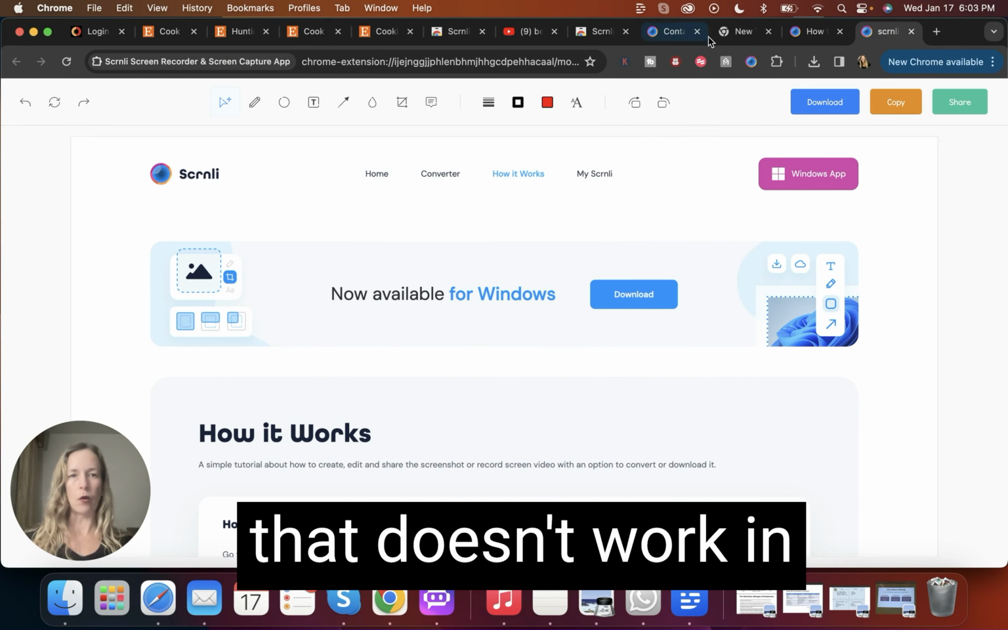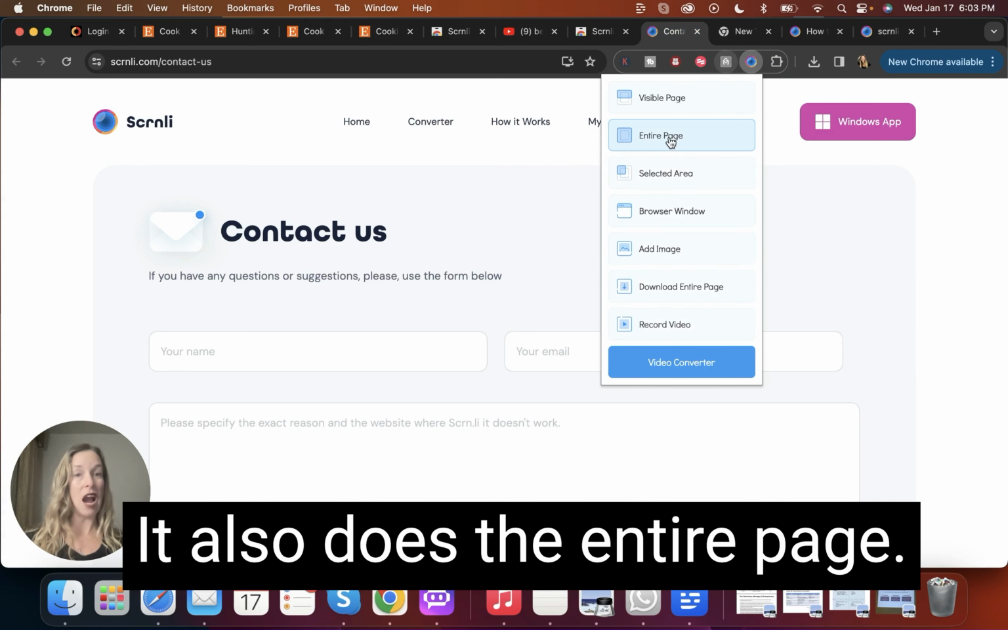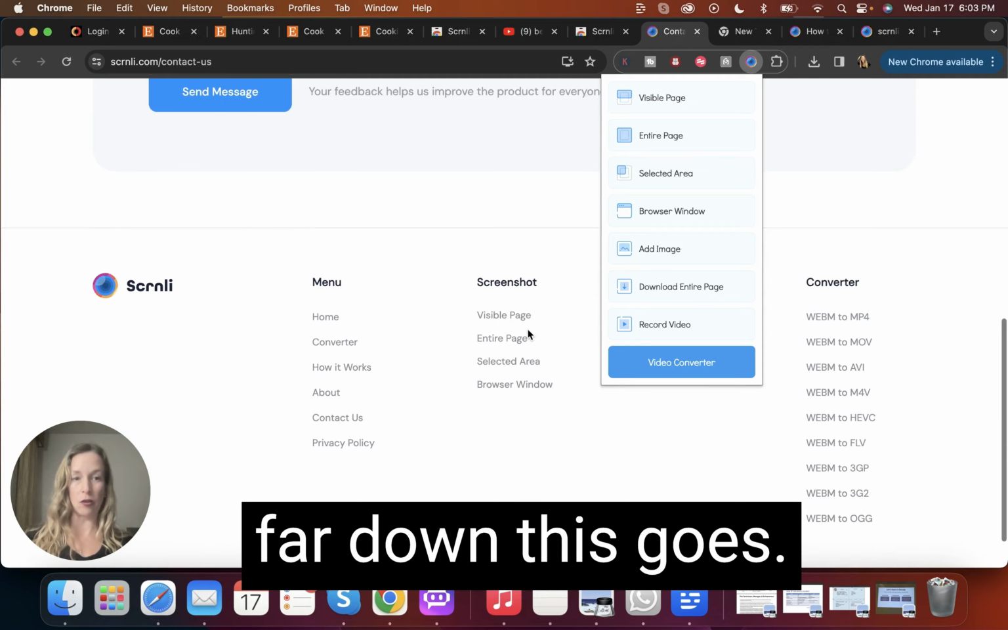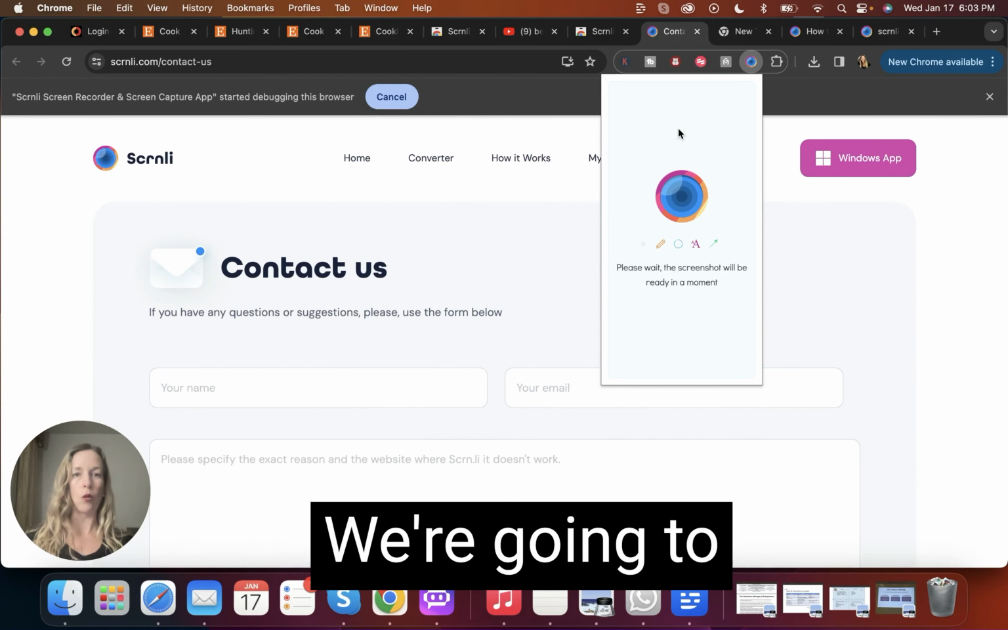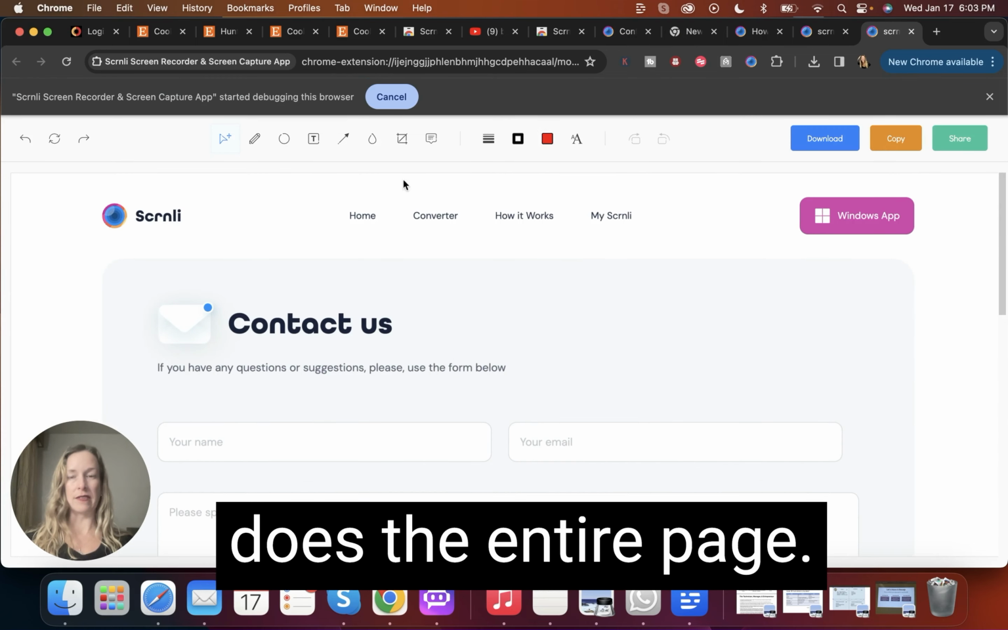I don't know why that isn't working. What's going on here? It also does the entire page. So let's see how far down this goes. You can see the footer below. We're going to do entire page. Look at that. It does the entire page.